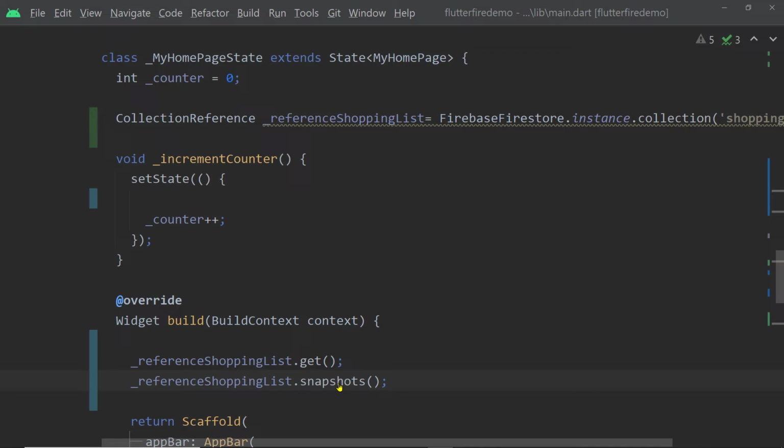So what is the difference? The difference is we can listen to a stream, but we cannot listen to a future. So if we use this stream, we will be able to listen to the real-time updates on our collection. For example, let's consider that we also have a corresponding website for our shopping list app, and if you have the app open and you add an item through the website, the database will be updated. A new item will be added to the collection shopping_list, right? And that change will be immediately reflected on our app.